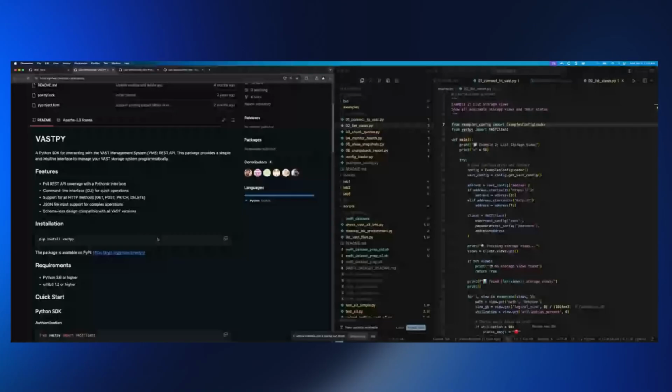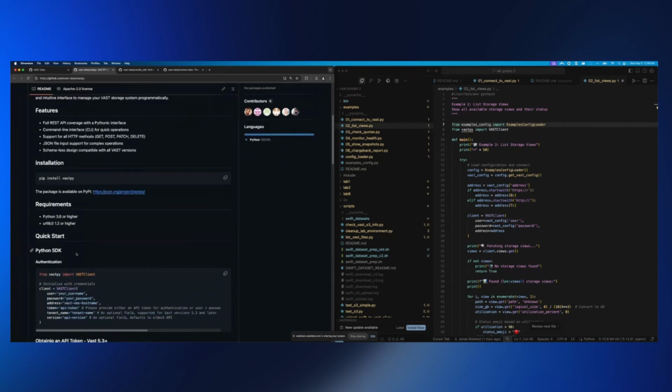vastpy is very simple to get started with. Within the repository here, we have a few quick start examples. It is available on pip for those who are used to importing modules for Python applications. This is super simple, and same thing for vastdb SDK. That is also a pip installation.